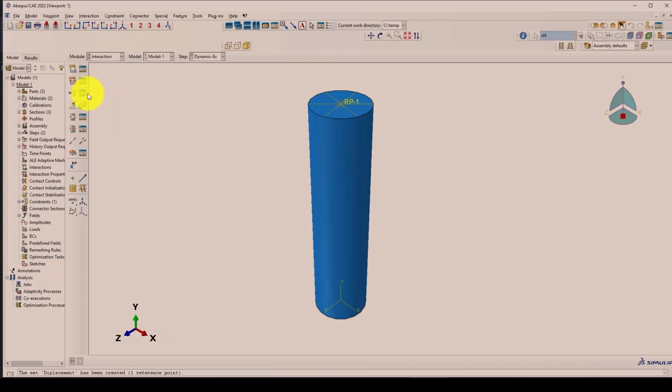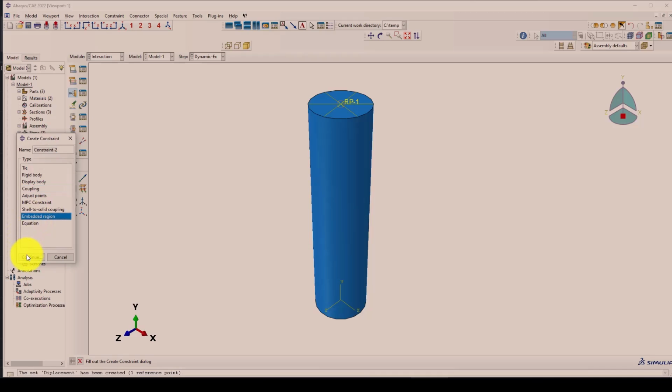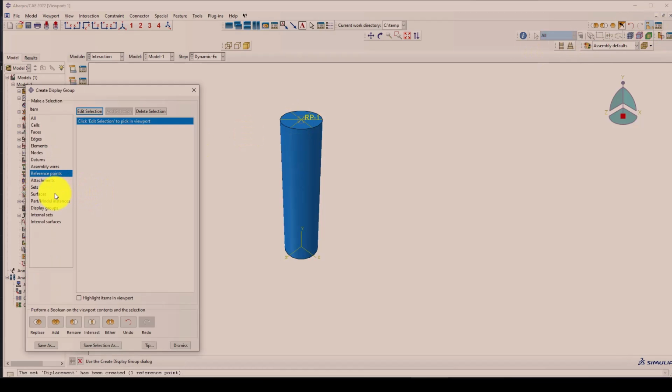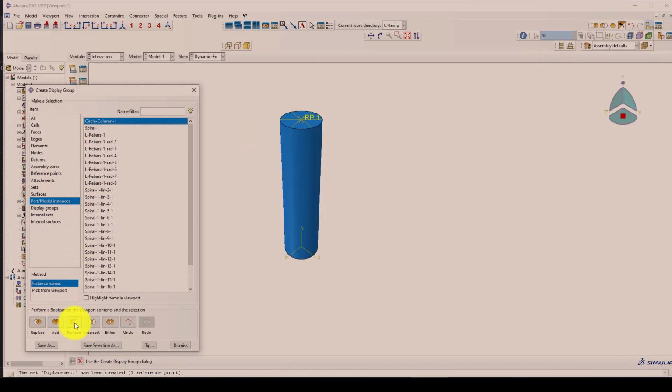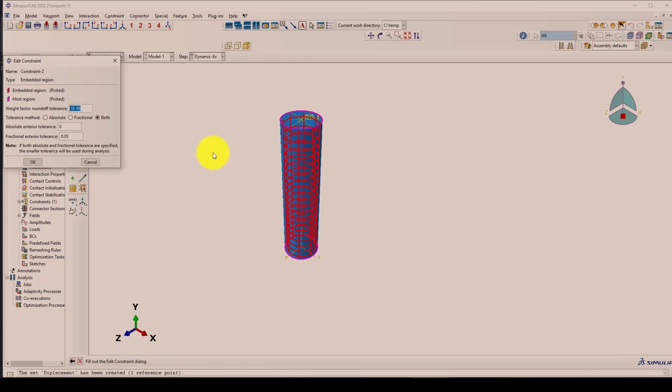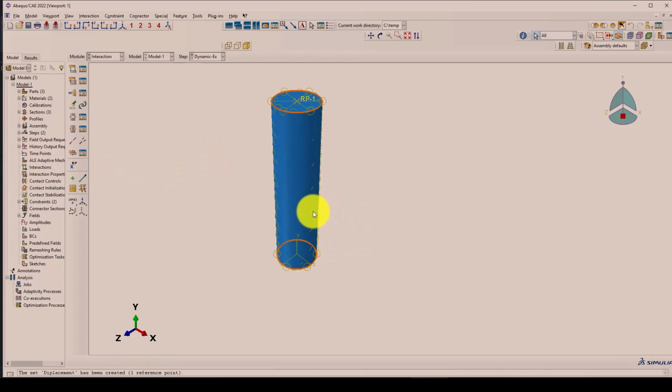And now we want to use an embedded region, which is where the reinforcement is embedded in the concrete. Now I can go to the back part, and I'm going to remove the circular column for a while, and I'm going to select all these rebar, and I can go to select region, and I can go back here and select the concrete. Now the concrete is selected. So we created the embedded region for the two materials.